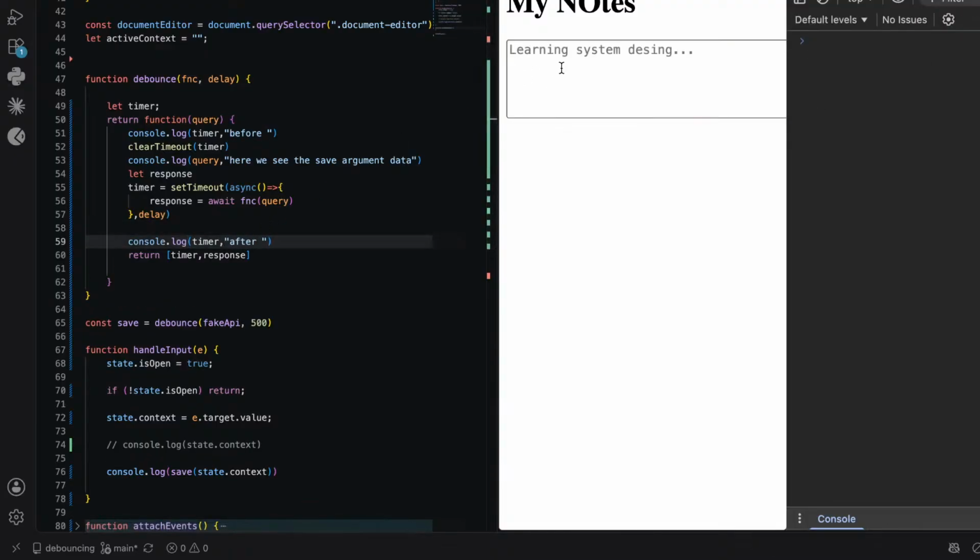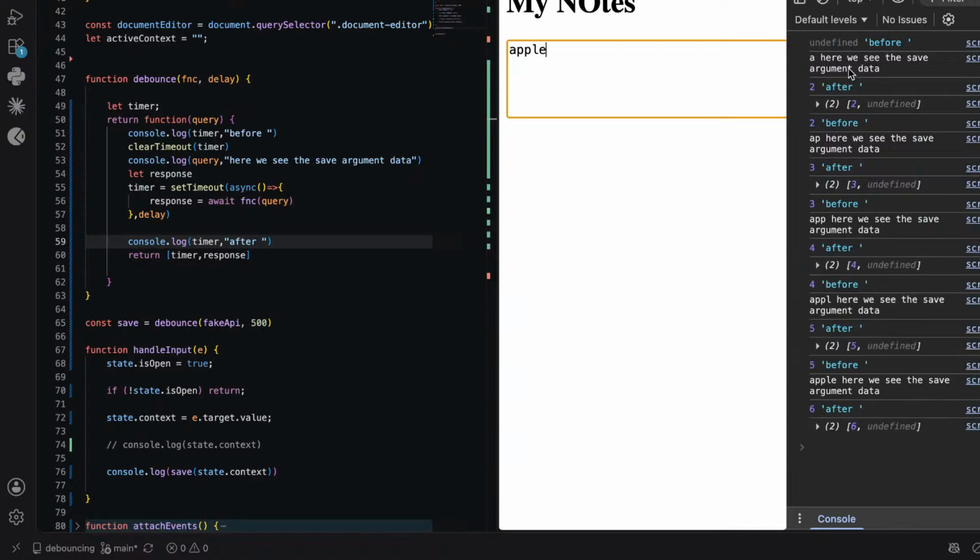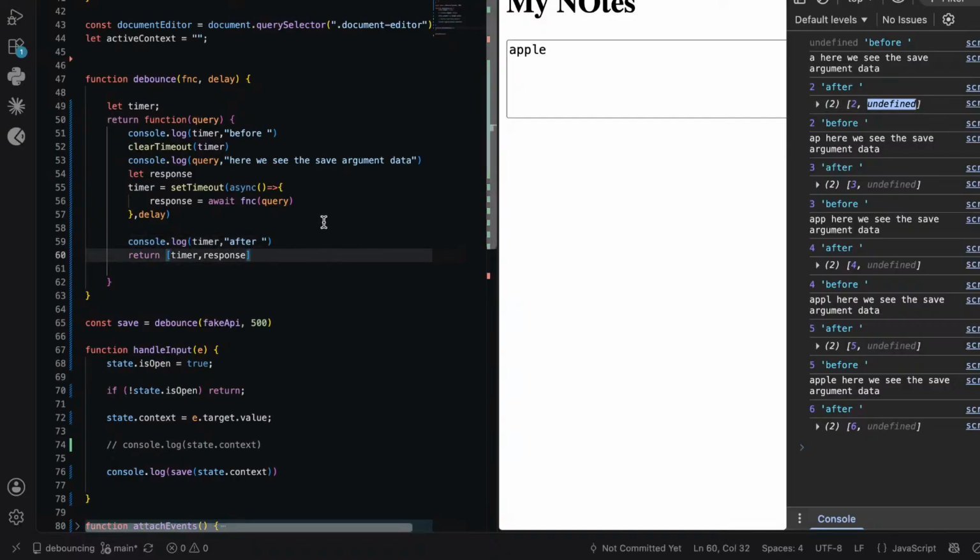So we have an apple. Before the timer it was undefined, and here we see the first event is undefined, yeah. After it is 2, 2, 3, 3. Okay, it's working fine, I think. 5, 5, and 6 undefined. And now we have to figure out why it is undefined. Okay, so let's see how we are going to fix this.